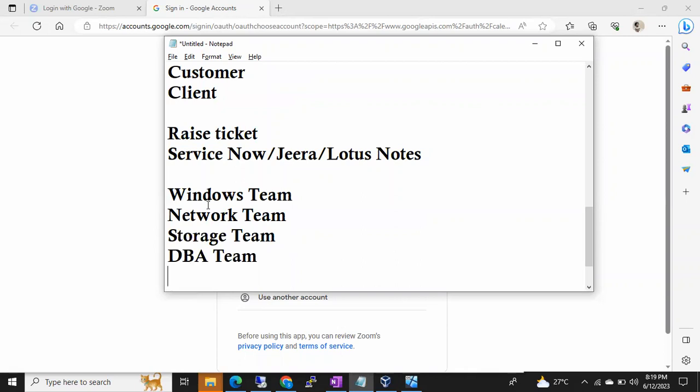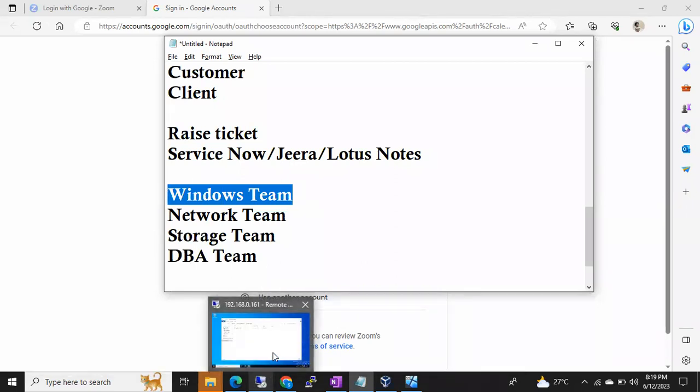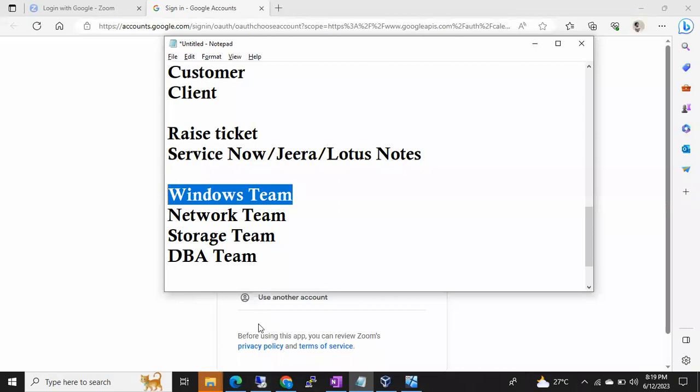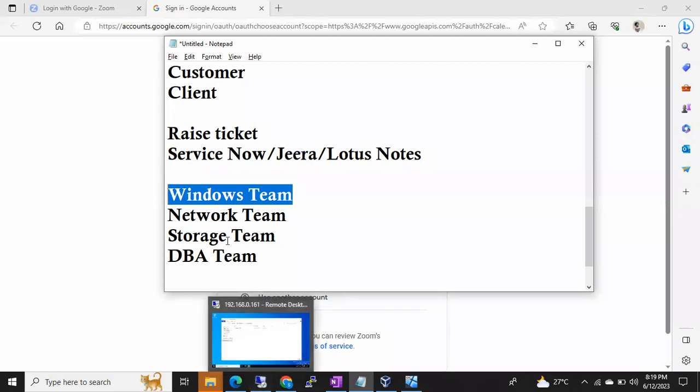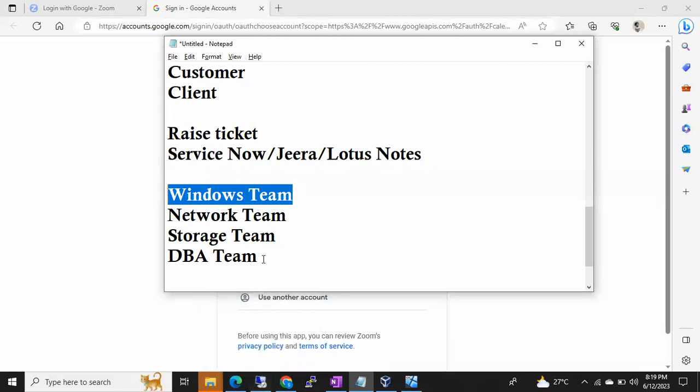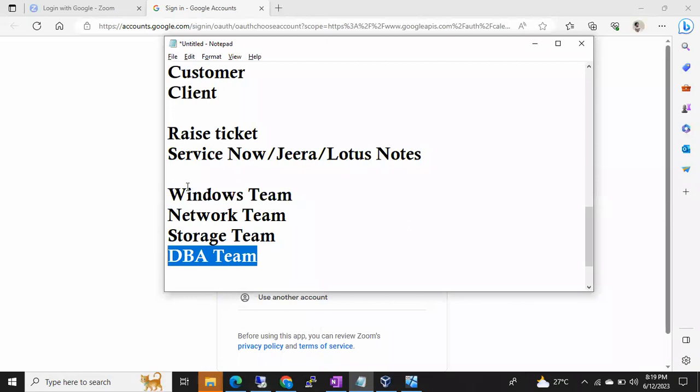Why? Because without the Windows team's help, can you install SQL Server? First, the Windows team has to create a Windows machine, right? Last time we did the same. The Windows team created the Windows machine, the network team enabled the connections, the storage team added the disks. Finally, we are ready. So finally, the ticket will come to the DBA queue.